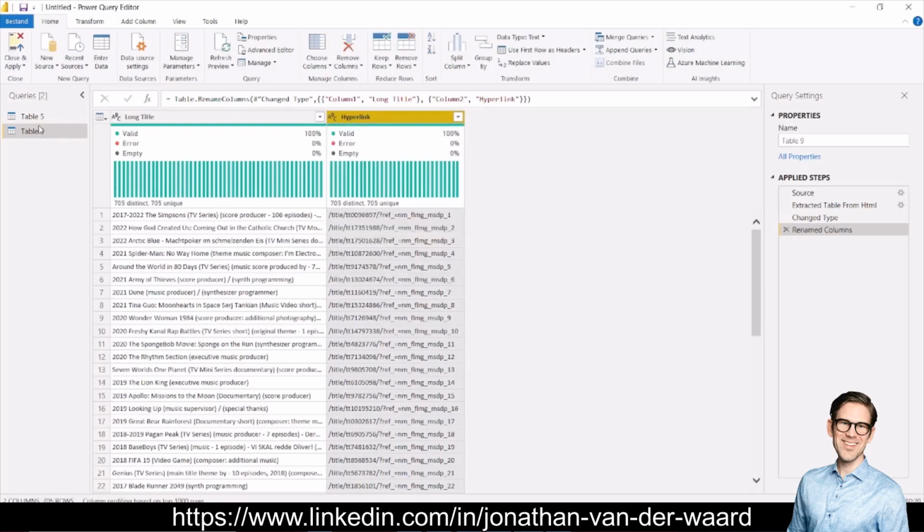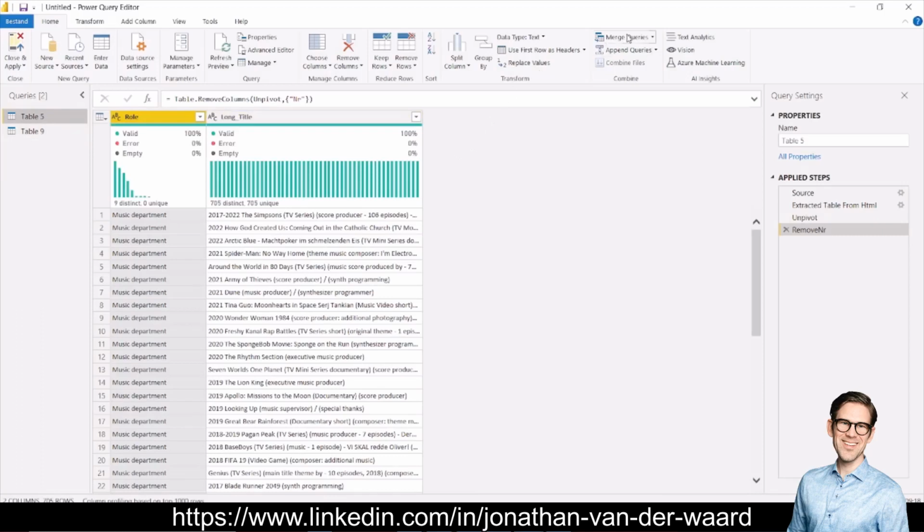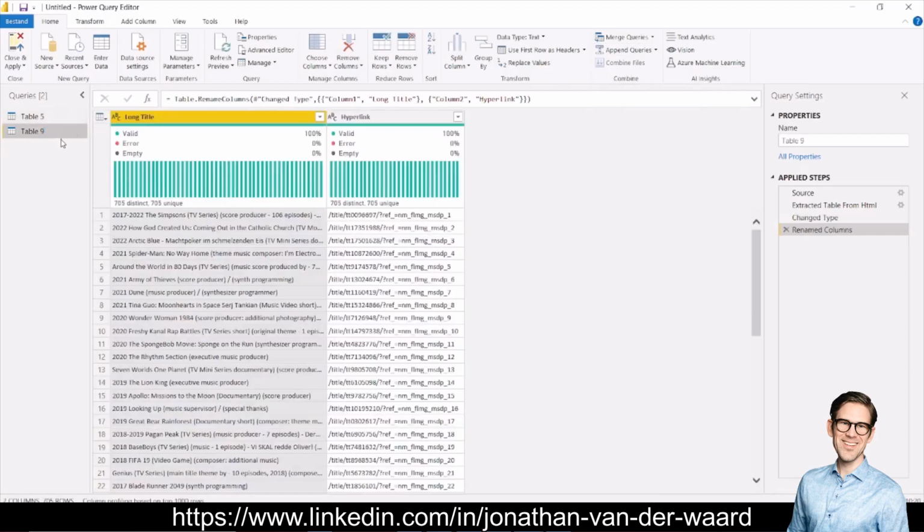And now we can connect the two, right? Because we have the long title in table 9 and we have the long title in table 5. I used an underscore here, but you see what I mean? And this basically allows us to merge queries and combine the two. All right, let's see what is the next step that we can take in the next video.